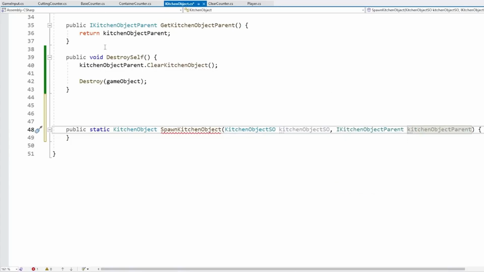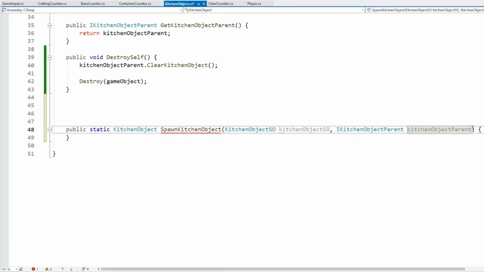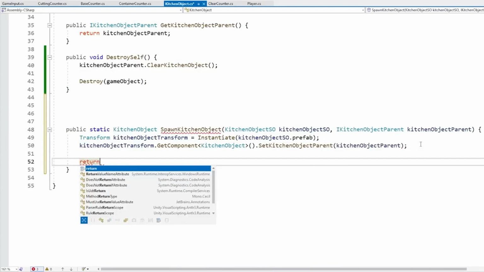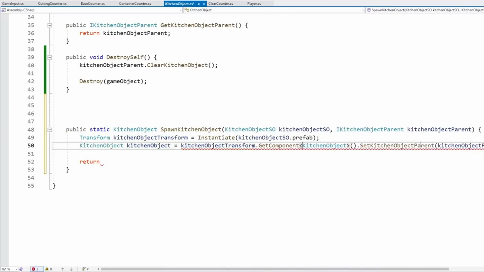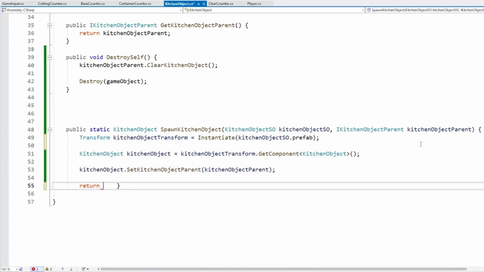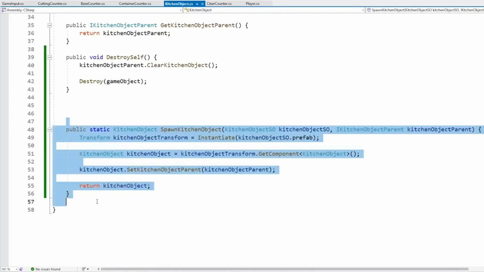Okay, so that's it. And we're going to do the exact same thing. So let's go into the cutting counter and copy the code that we were using. And over here, just paste it in there. So we go inside here, spawn the prefab, and set it on this parent. And finally, let's return it. So let's return the kitchen object. Over here, let's pick it up. So the kitchen object, we get it. And then we do kitchen object, set the parent. And finally, we return the kitchen object. All right, so that's it. Here we have a super simple function that we can call very easily. It will automatically spawn an object and set the parent.